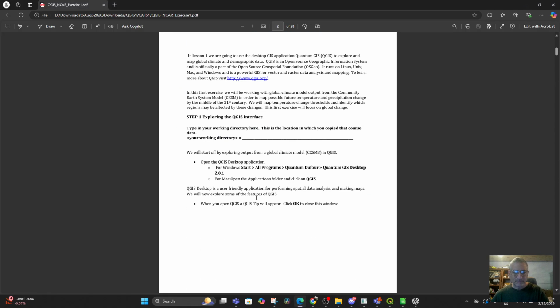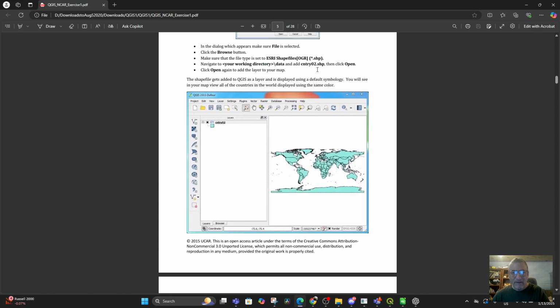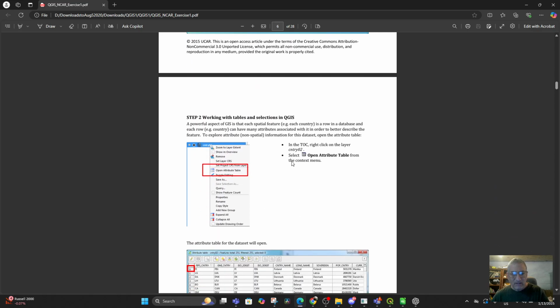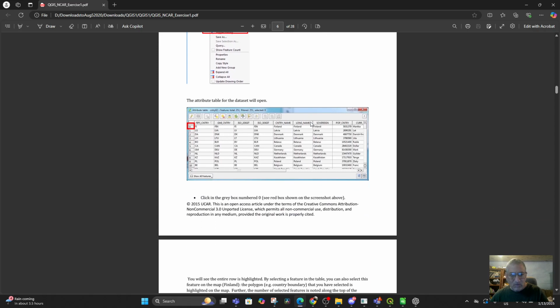And now let's see what next we need to do. So you got the map. It's displayed the default symbology, all the countries in the world using the same color. Working with tables and selections, a powerful aspect of GIS. Each spatial feature, each country, is in a row in a database, and each row can have many attributes associated with it in order to better describe the feature. Explore attribute non-spatial information, open the attribute table, and we see all of that, and then click the gray box number 0.